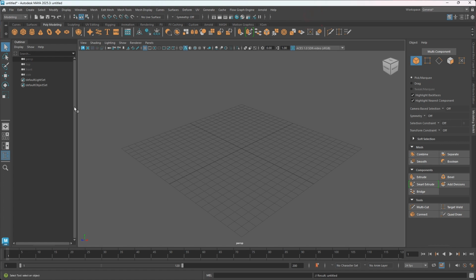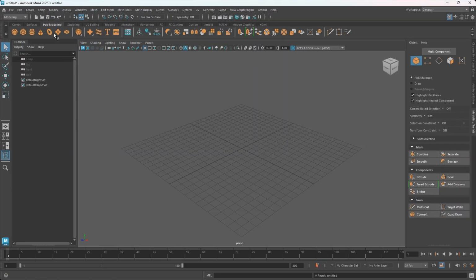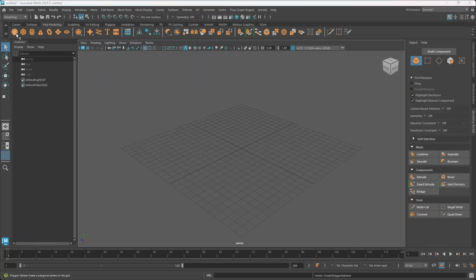Another way you can get access to these polygon primitives is from the shelves from here. You can see them here, and if you look at this top here, you can see that we have the poly modeling, and when you click on this, you can create from here. And when you look at this top here, you can see that this shelf, it's labeled polygon primitives.